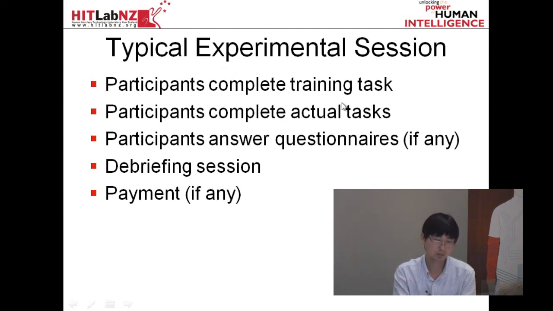And then ask the participants to do the training test in different conditions. And usually it's good to have a training session before you actually do the actual experimental test, because some of the interface might be new to them. So it might be better to have them learn a little bit through a training session, so that the learning time might not affect the actual results of the experiment.